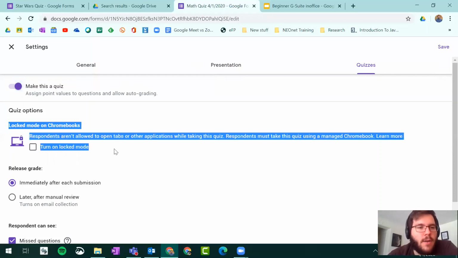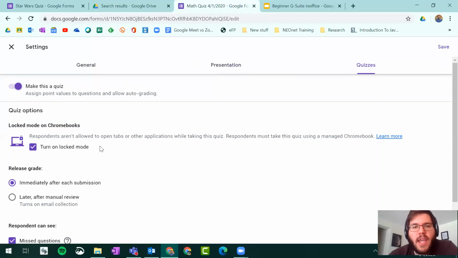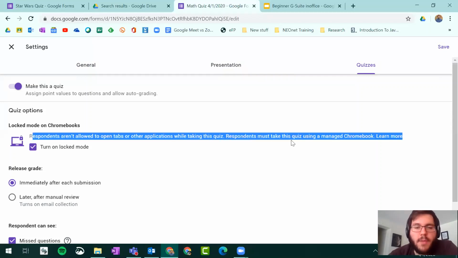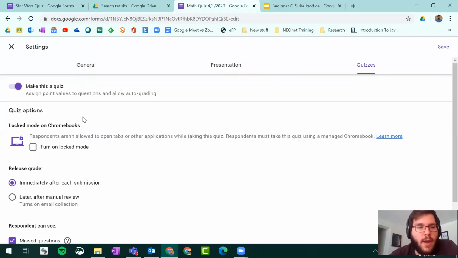Now, this option here, locked mode on Chromebooks, this is if your students are using school-issued Chromebooks. So if they are using a school-issued Chromebook, it's probably best to turn this on. What this does is it stops students from being able to open up other tabs and just go in Google for the answer while they're taking your quiz. If students are not on a school-issued Chromebook, do not turn this on. They won't be able to get in. So if they are, it's a good idea to turn it on. But if they don't have school-issued Chromebooks, just keep it off.